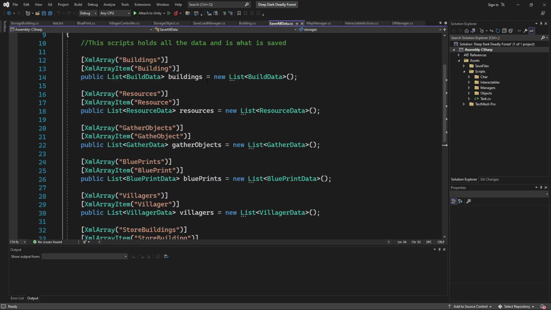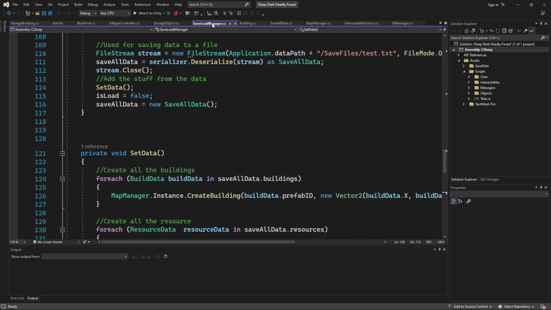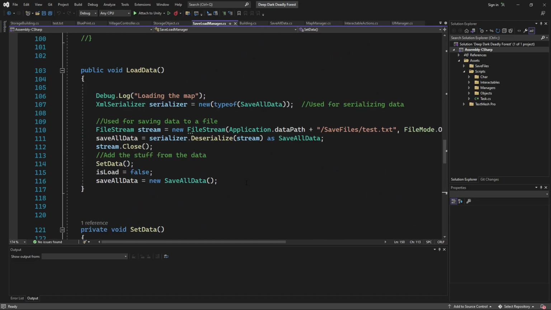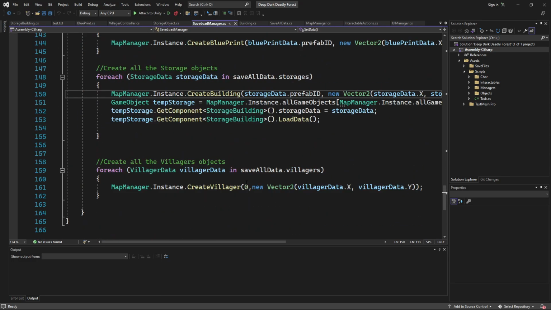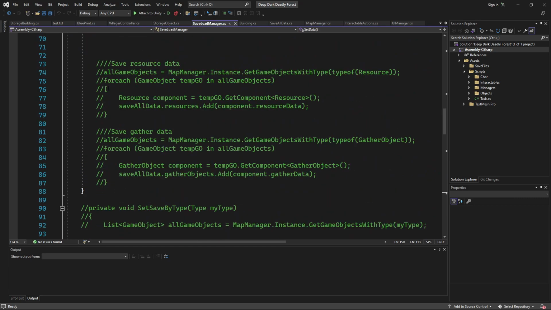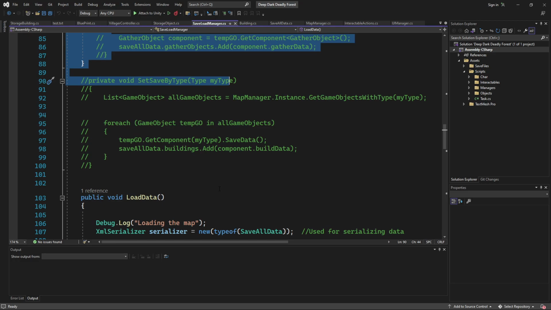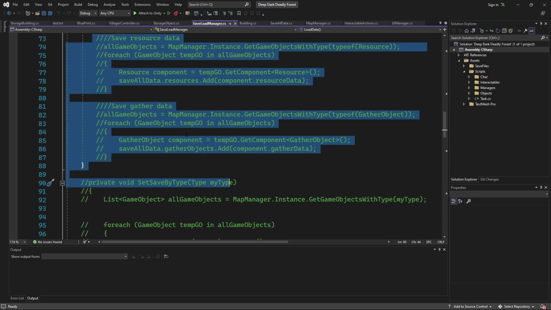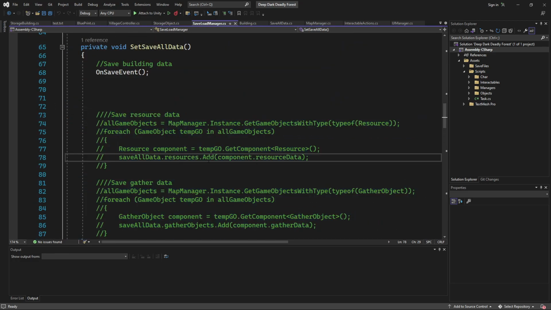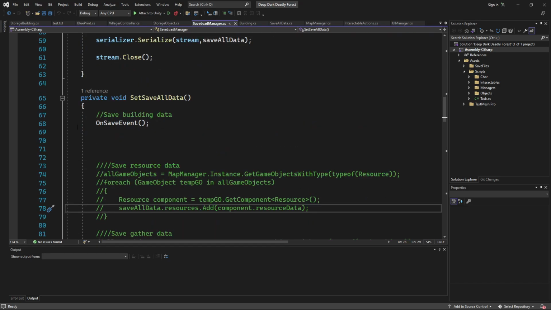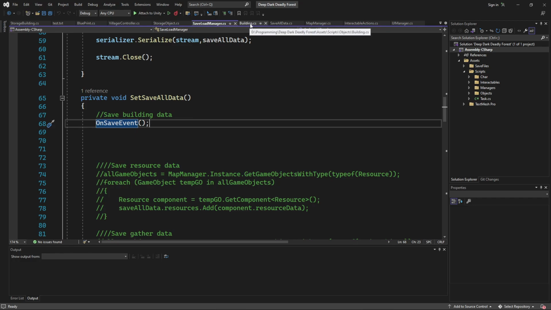One thing I did was in my save manager, we now have an event, and so when we actually save it, I was doing all of this over and over again, finding all the game objects and then individually saving their stuff. But now I just have one function, and when this is called, all of the, let's take a look at the build.